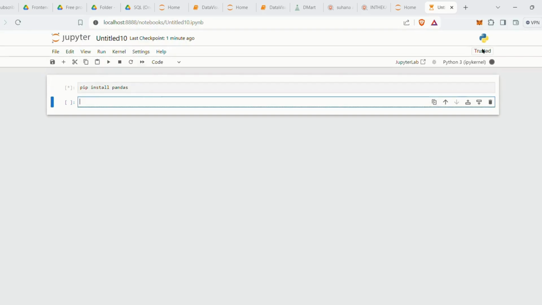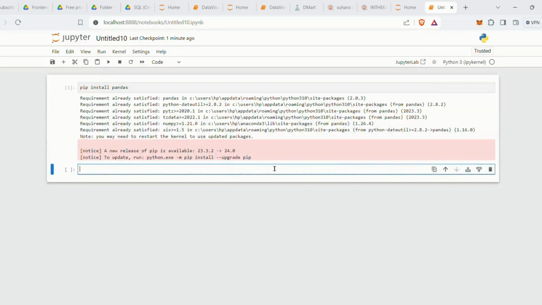To get started, let's first install Pandas. If you haven't installed it already, open your terminal or a command prompt and type pip install pandas. Now simply press shift plus enter and wait for the kernel. So it's already installed. Now let's jump into some code.